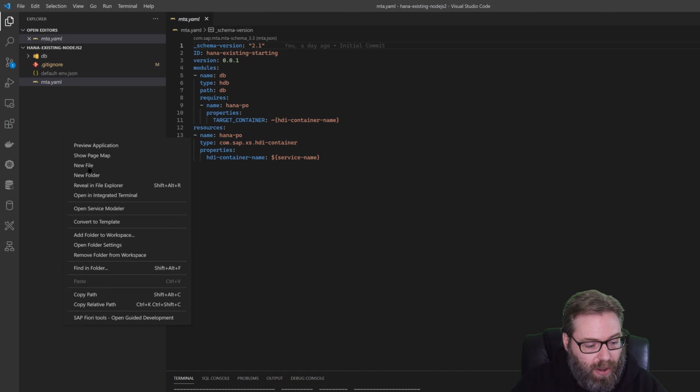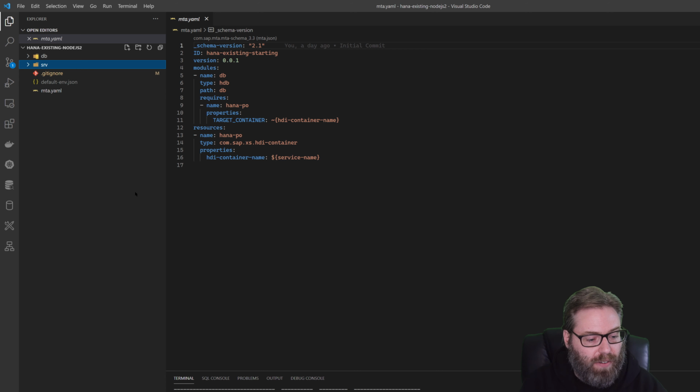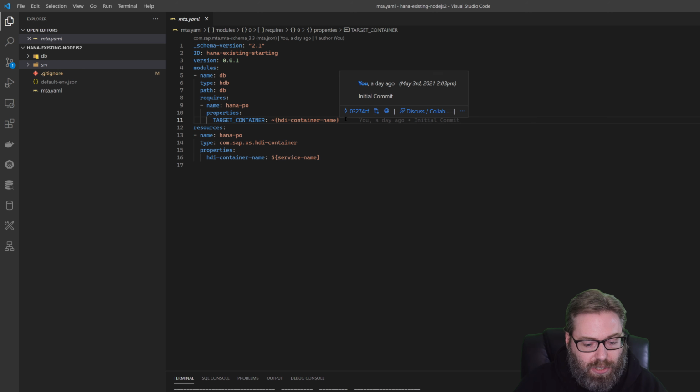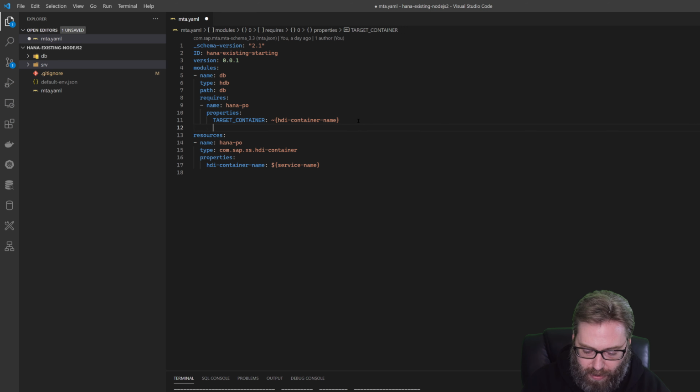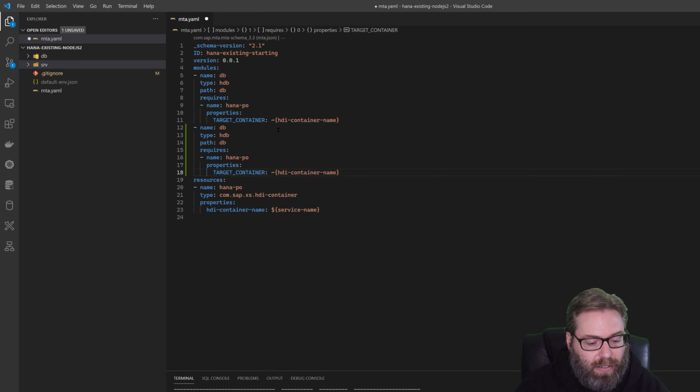For instance, I'll just go ahead and create a folder in the root called SRV for our service layer. And then I'll come here and create that module. In fact, I can pretty much just cut and paste the DB module. And let's define an SRV module. Now the type is going to be different. It's going to be a Node.js type. The path is going to be SRV. It's still going to require the HANA HDI container for its connection to the database.